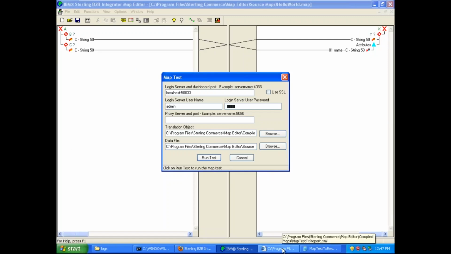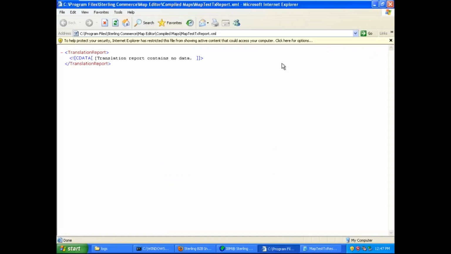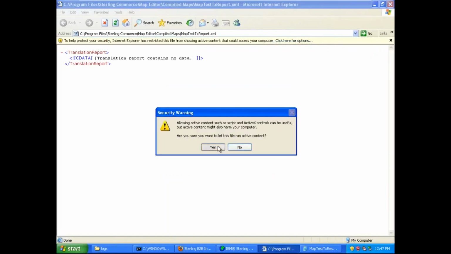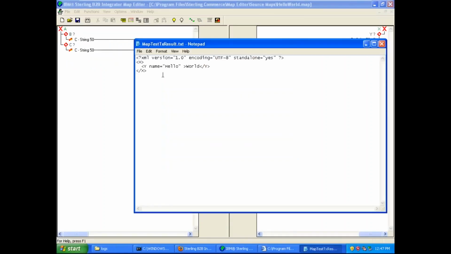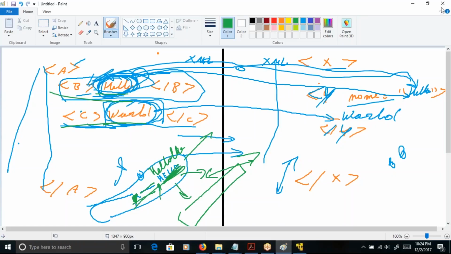So each time when you run the map editor, it opens this web page. In this web page you will see if there is any runtime error. Right now there is no error, so you do not see any detail here. This is the output file, or the translated file, and this is exactly what we are trying to achieve, right?